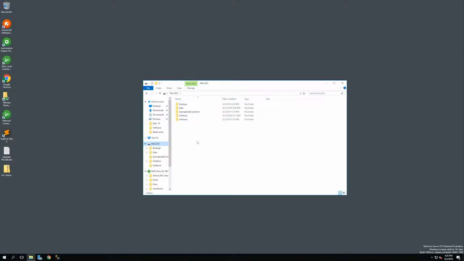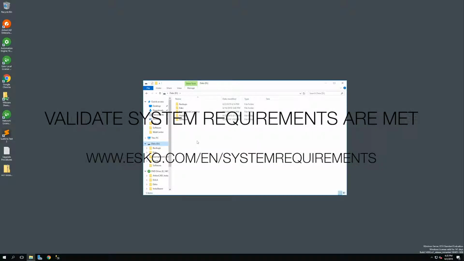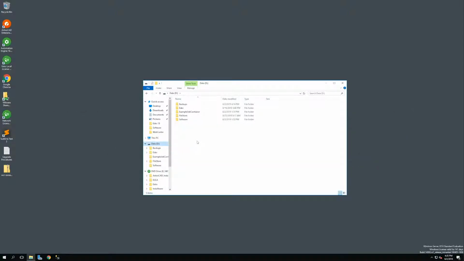With 18.1, your system requirements may have changed, so be sure to check the support.esko.com page and validate your system requirements, as well as the database that your Web Center is currently running on, as that may have changed. I'm still using SQL Server 2012, which is from the previous installer. So I'm going to stick with that for today, but be sure to check out the next video on how to upgrade your SQL Server.